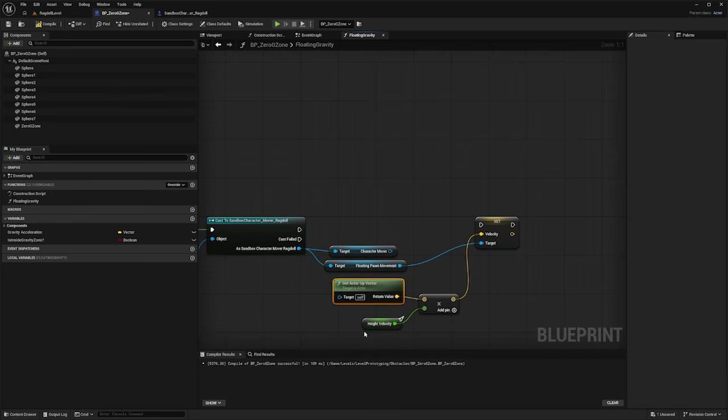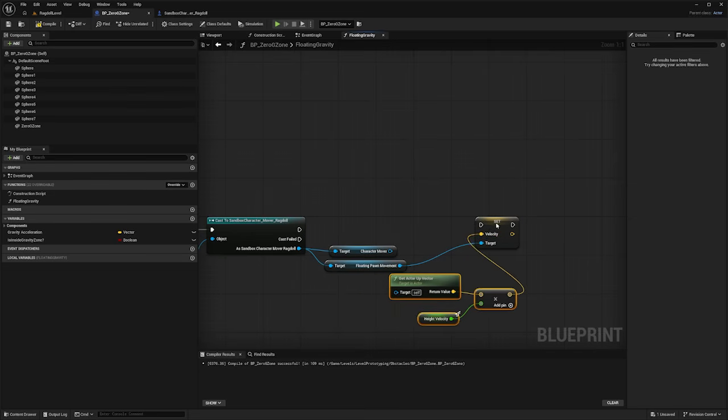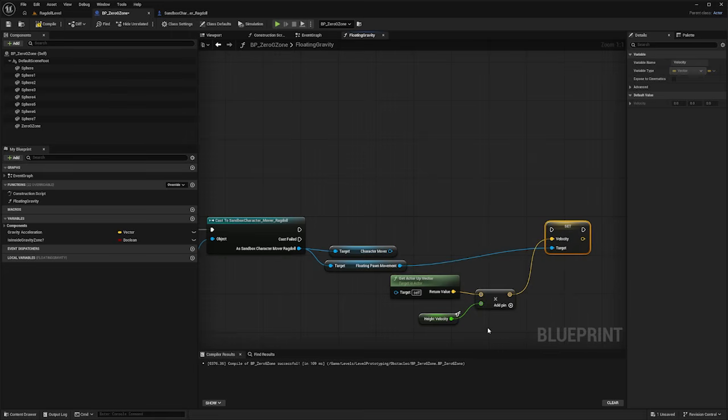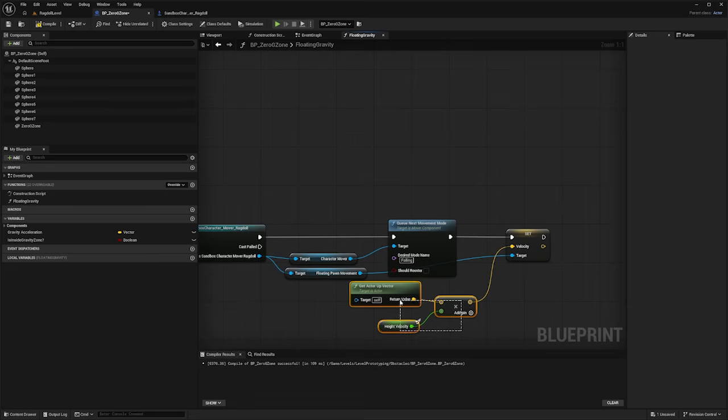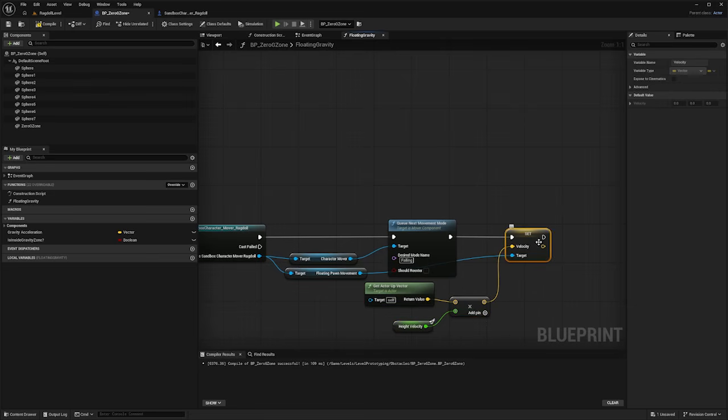Before we do that though, before we set the upwards velocity, we actually need to, off of the character mover, queue the next movement mode. And what that is going to do is, once we enter the gravity zone, we are going to set the movement mode to falling. So basically the character will start flailing like he's falling as soon as you enter, which will give that floating effect. Then we can set our velocity after that.